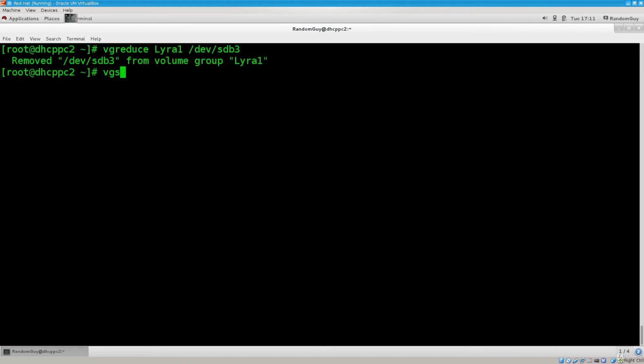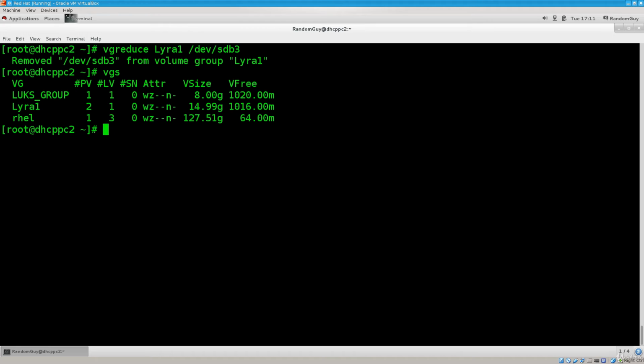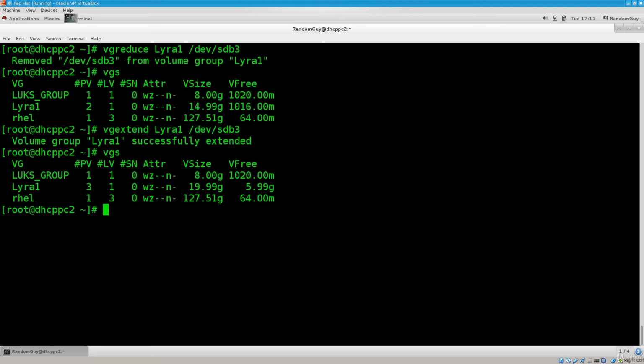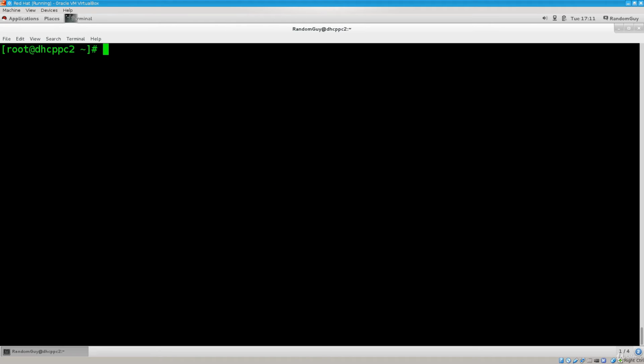I can run vgs again, and it says that in lyra1 I have 2 physical volumes, and if I do vgextend and then vgs, you see that lyra1 now has 3 physical volumes. If you're not following me, you can just follow the mouse now. I am selecting the portions that are different after reducing and extending. Anyway, let's go ahead and clear the screen.